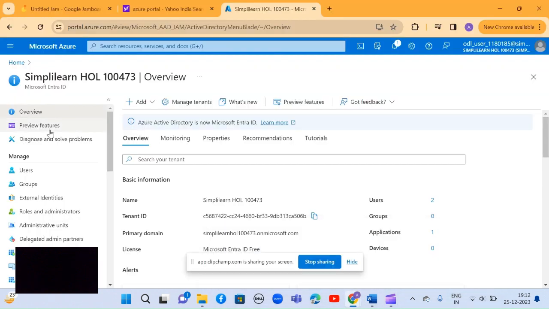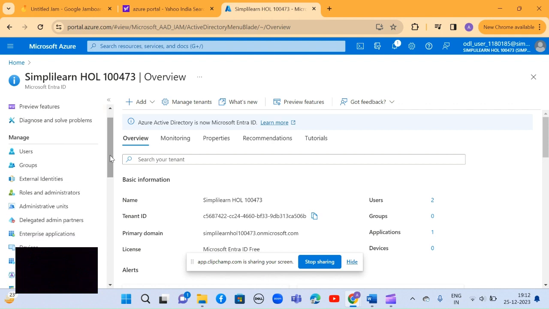In the later part, I will show you how I can create a user in Azure AD, how we can invite a guest user, how we can create a group, and how we can add a user to a specific group.